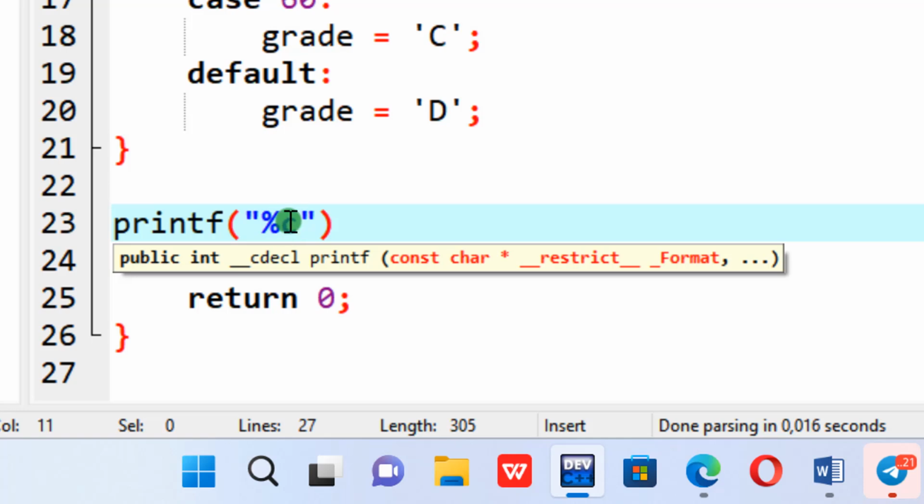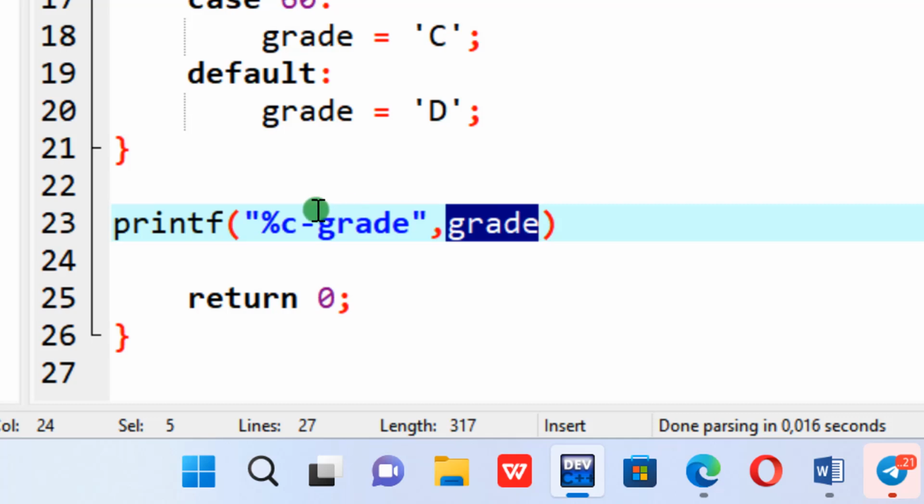Now, after the letter of the grade, what are you expecting? I'm expecting a dash. After the dash, I'm expecting the word grade. This is exactly what we have. So if the grade is A, you have A here, then the dash, then grade. Very nice. After doing that, you come out of the double quote, you put your comma, and you specify the variable that you are displaying. The variable here is grade.